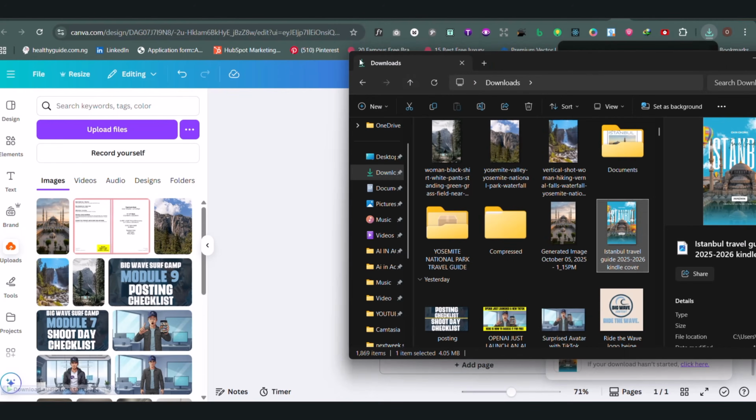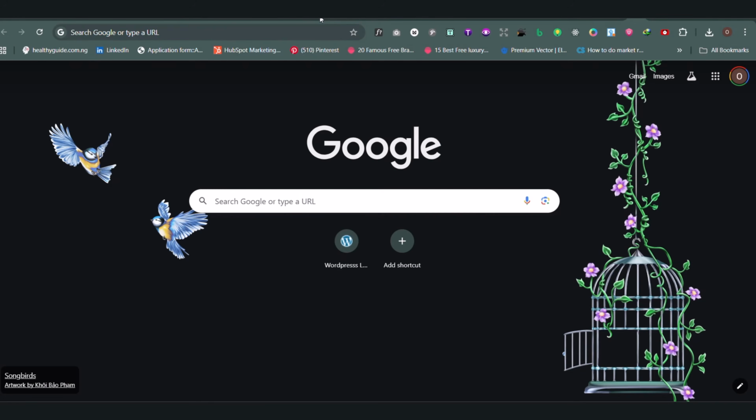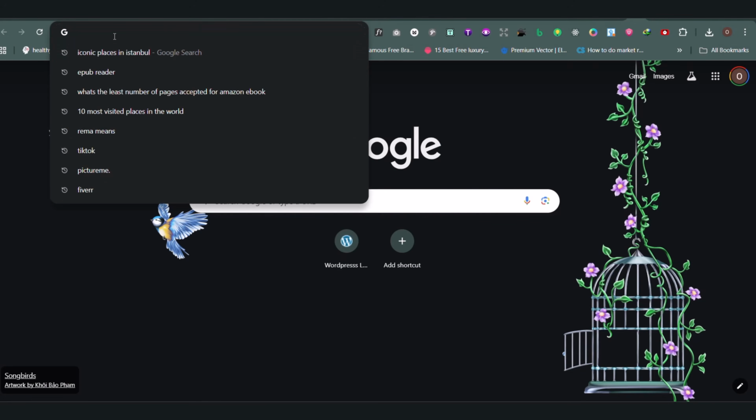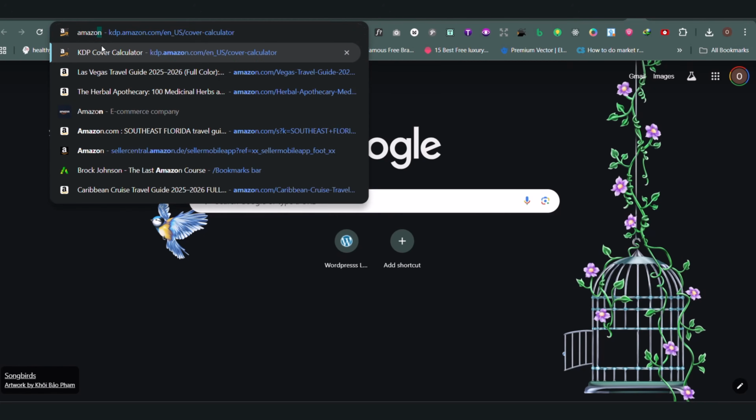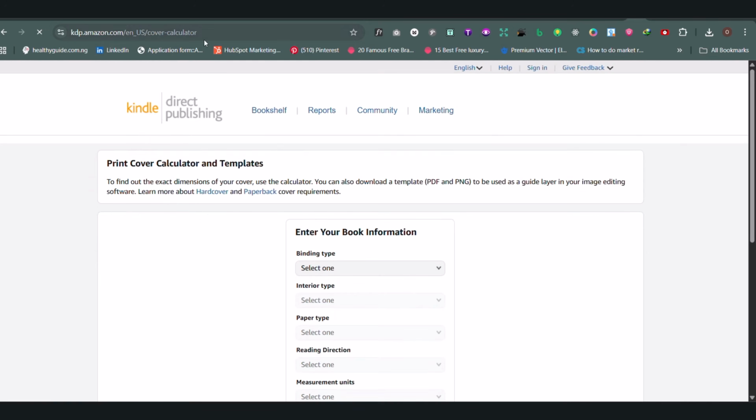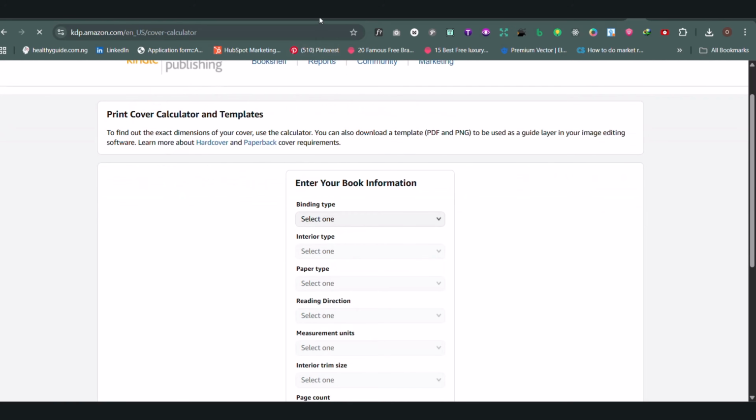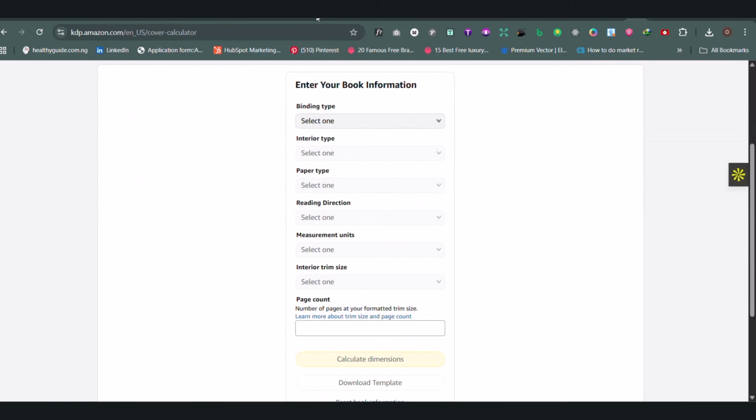For paperback, you need to know the page number of your book before you can design the cover for the paperback. Let's assume my paperback has 100 pages. Now head to Google, type Amazon KDP cover calculator. It brings the Amazon website to calculate your cover page. Here is how to fill the form.